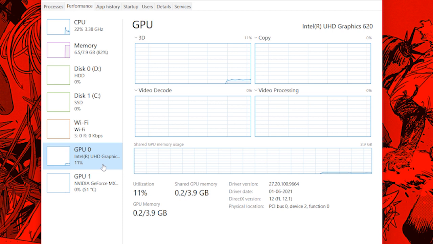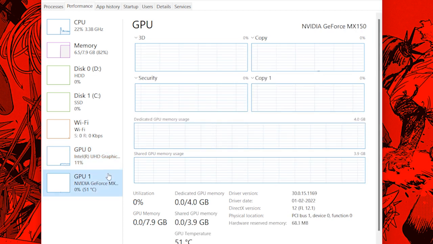If I go to the GPU 0 section, you will find the name of your integrated graphics card in the top right corner along with GPU temperature and memory information. Moving to GPU 1 shows my external GPU card, and you can find the GPU's name in the top right corner here as well. Right below, you can find the dedicated GPU memory of the graphics card on Windows 11.